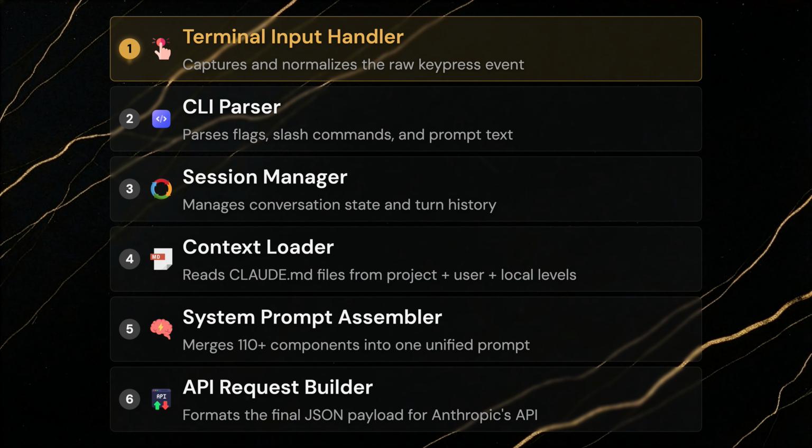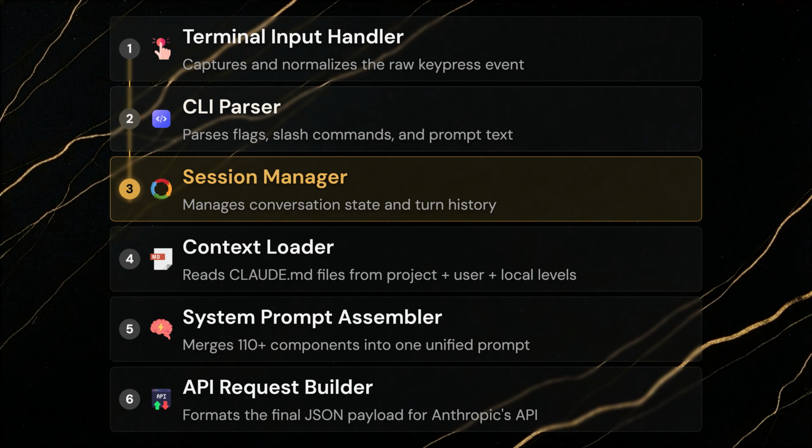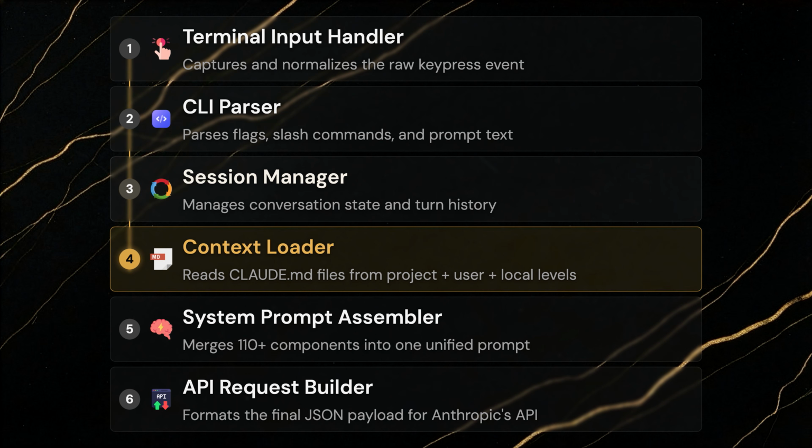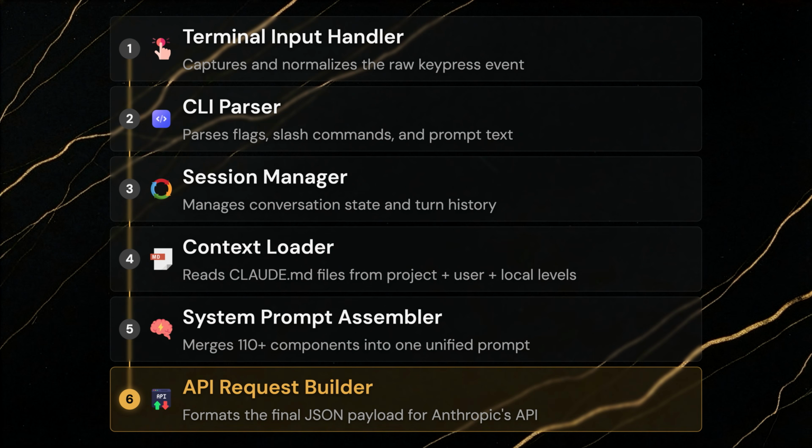First, the terminal input handler captures your text. Then the CLI parser processes arguments, flags, and session state, followed by the session manager checking whether to resume an existing session or start a new one. After that, the context loader kicks in and loads your Claude.md files, skills, memory files, and MCP server definitions. Then the system prompt assembler composes everything into one massive prompt, and finally, the API request builder packages the entire payload for the API call.